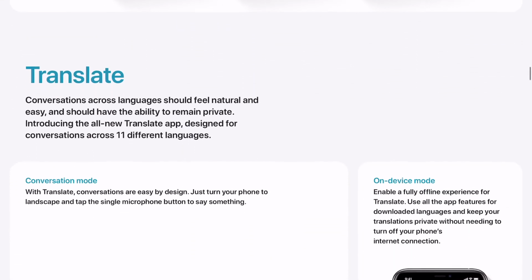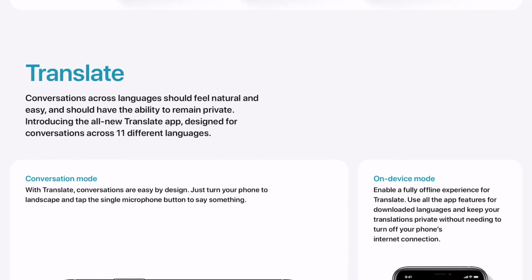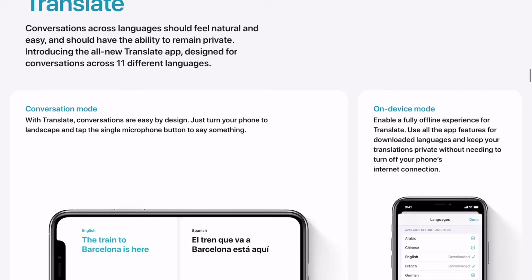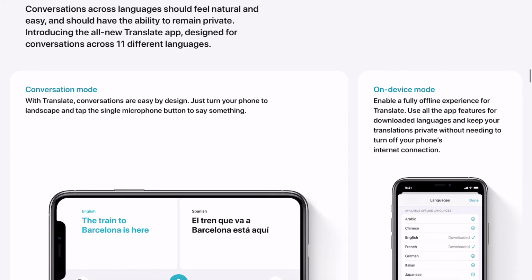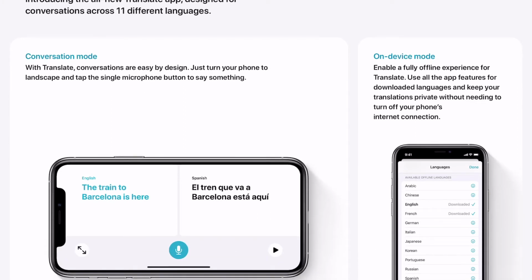So translation. So now Siri has the ability to do on-device translations. So now you can do conversations across languages. Should feel more natural and easy, as they say, and should have the ability to remain private. Introducing the all-new translation app designed for conversations across 11 different languages. So this new app has a conversation mode. So with Translate, conversations are easy by design. Just turn your phone to landscape and tap the single microphone button to say something.